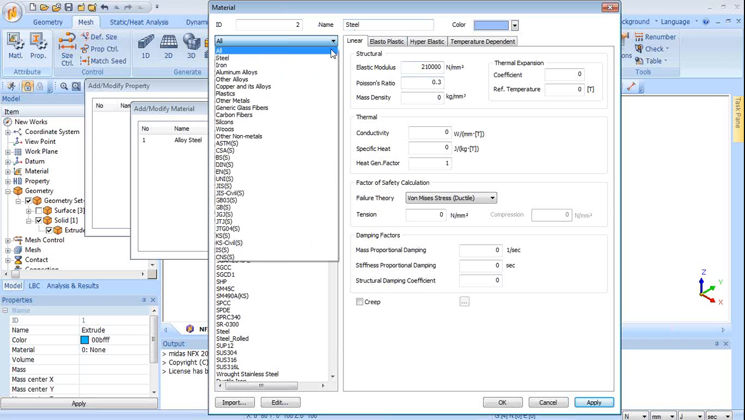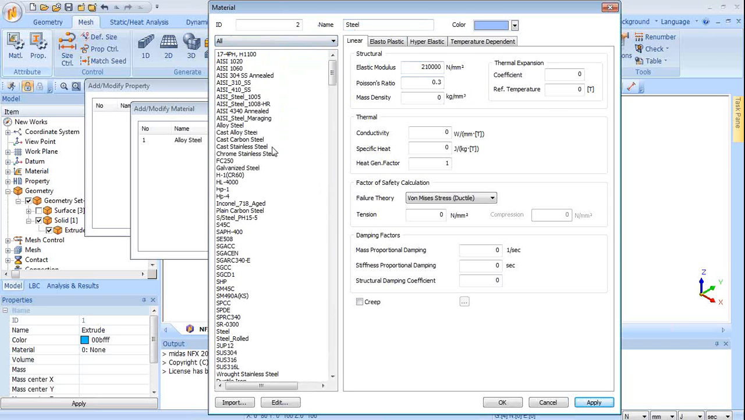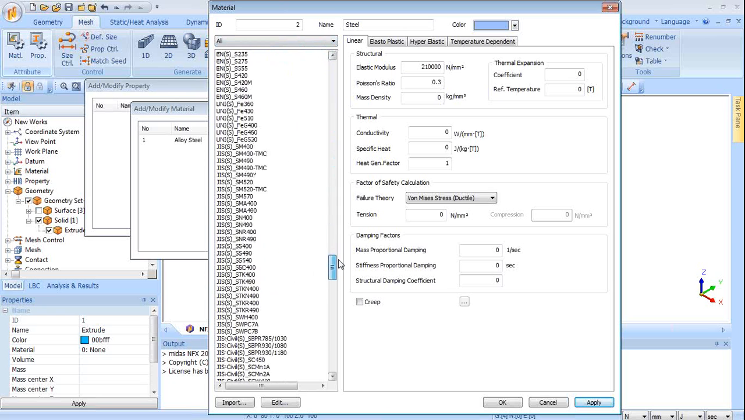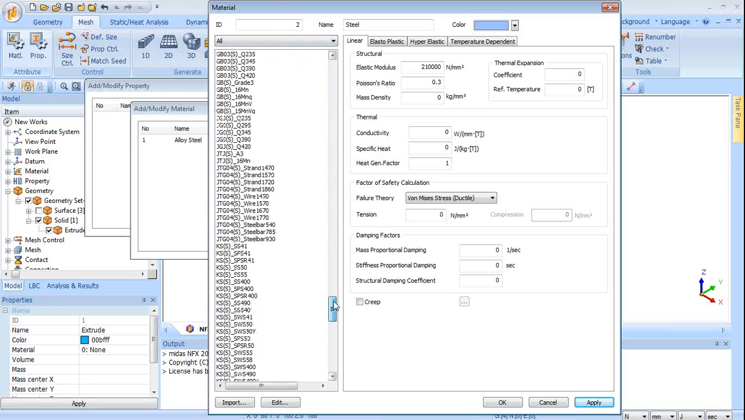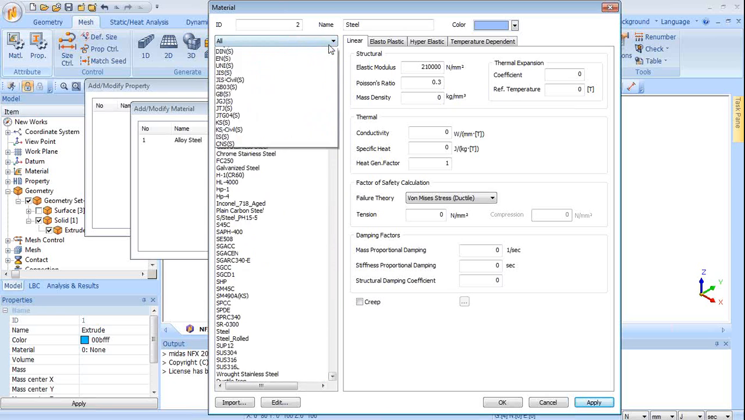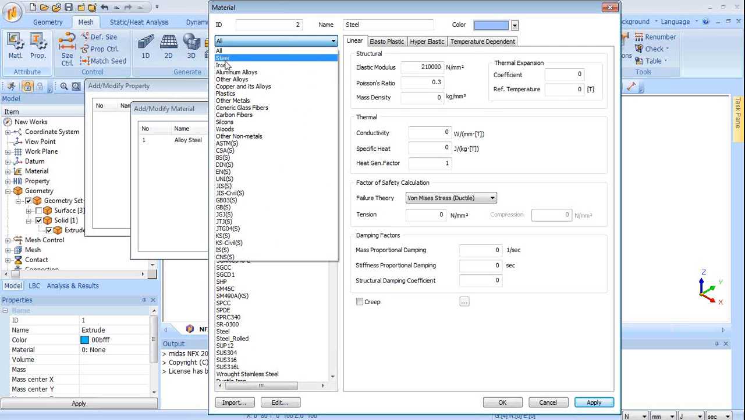We can also assign the materials from the material database. So if you see, there are over 1000 different materials available to you in the database with their own properties. And you have a variety of materials to choose from, be it steels, iron, aluminum alloys, silicons, plastics, etc.